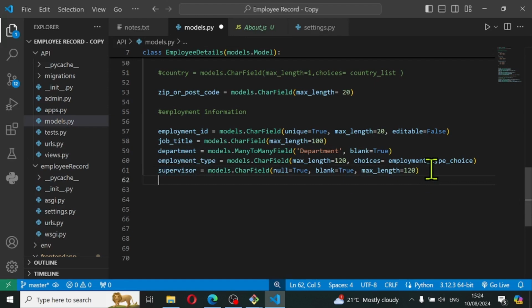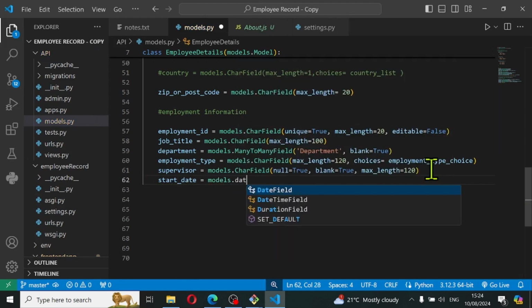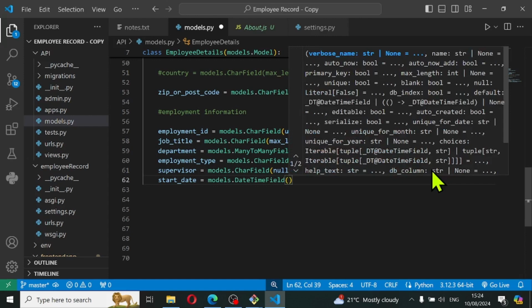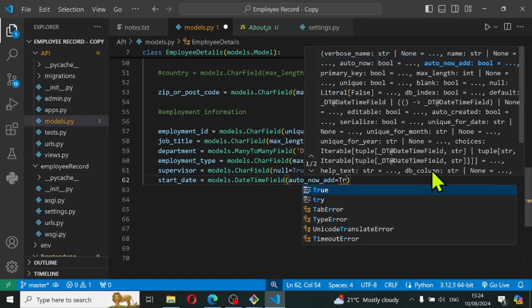Now the next field I want to capture is start underscore dates. Start date. So this is gonna be easy. Models dot date field. You can use date time field. I think date time field is okay. If you use date field, it's gonna pick only the dates, but if you use date time field, it's gonna pick the time as well. So you can say auto now add equals true.